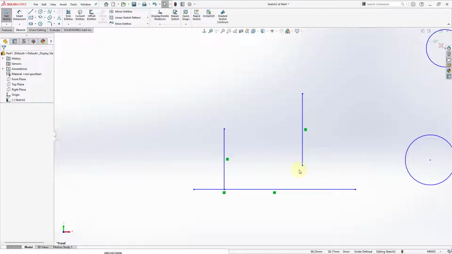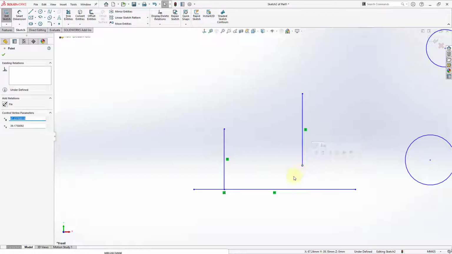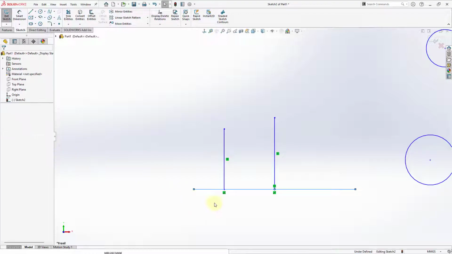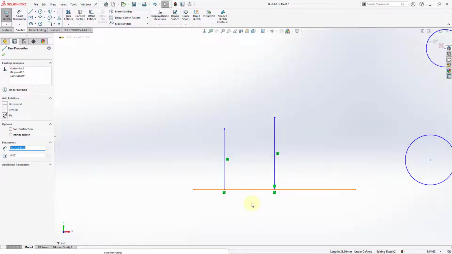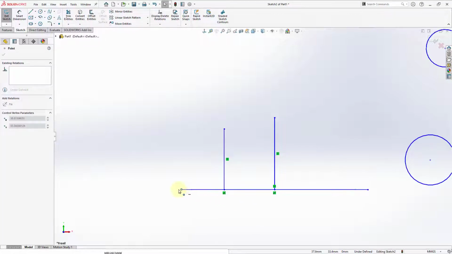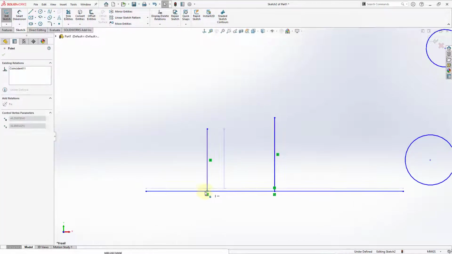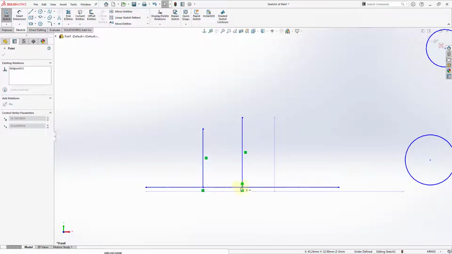Now this time we will select this point and this line and add the midpoint relation. So now this line is attached to the midpoint of this line. As you can see, if we change this length, it will remain in the center of this line. So this is the midpoint relation.